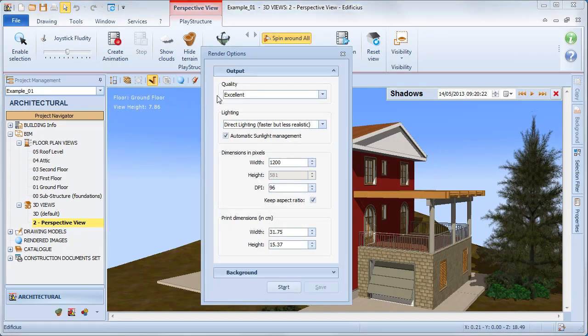We can in fact define the render quality, choosing between draft, low, medium, high and excellent quality, and the picture dimensions expressed in dpi or centimeters.